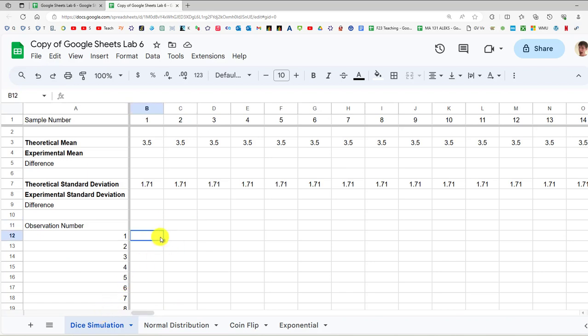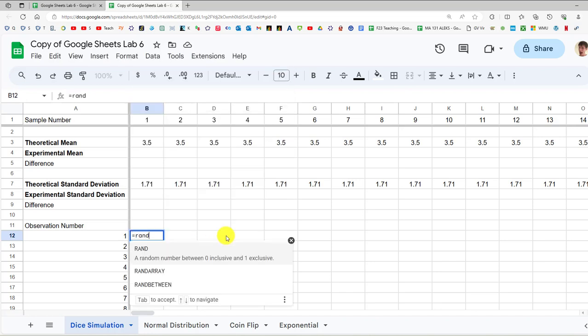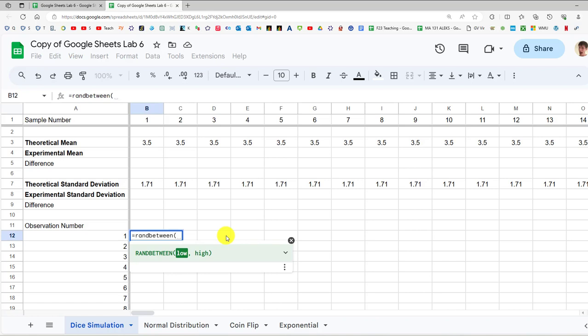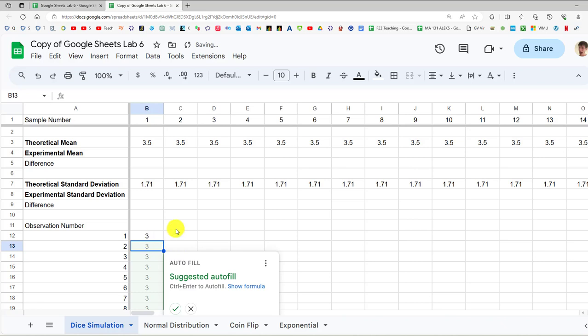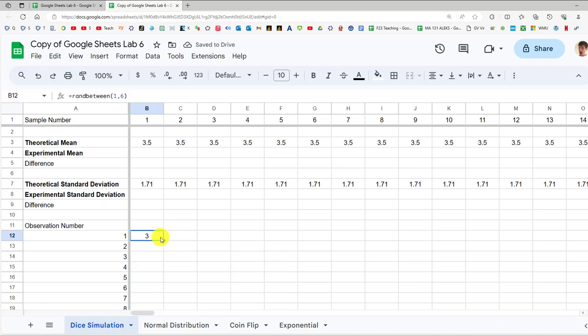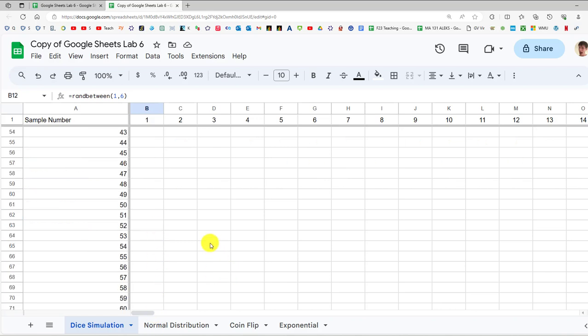Okay, now we are ready to generate our samples here. We're going to use the RANDBETWEEN function to generate our samples. So if we type in equals RANDBETWEEN, open parentheses, we want a random number between 1 and 6. That's going to represent our die roll. So I'm going to type in 1, 6, close my parentheses, and I'm going to have a random number between 1 and 6. It looks like I got a 3, right? And I can either drag this all the way down, or I can scroll all the way down through 100, hold down Shift, Control, and press Enter. Either way, however you want to do this.